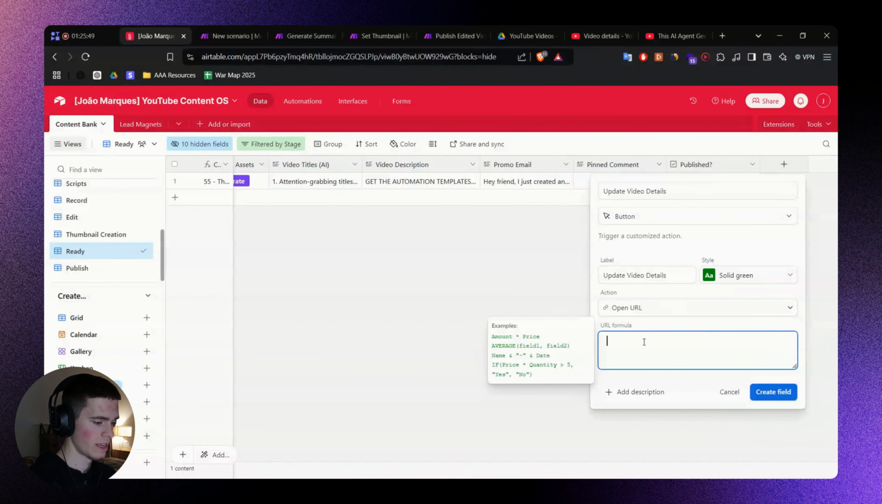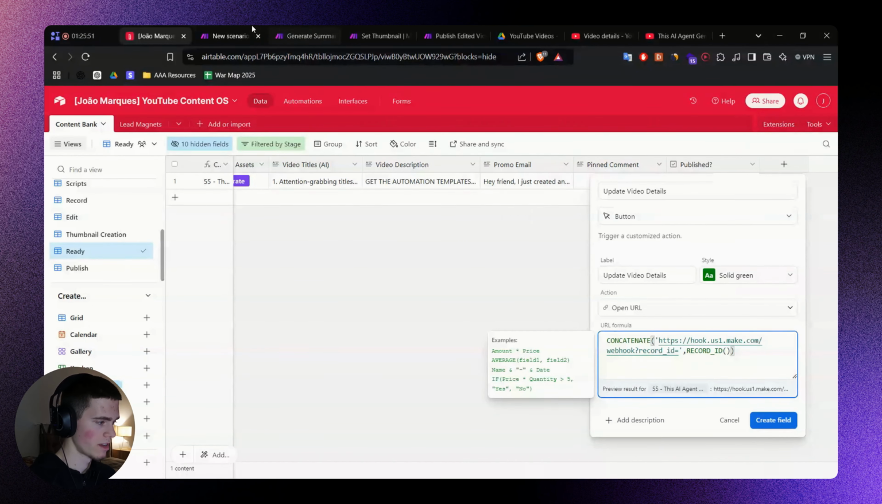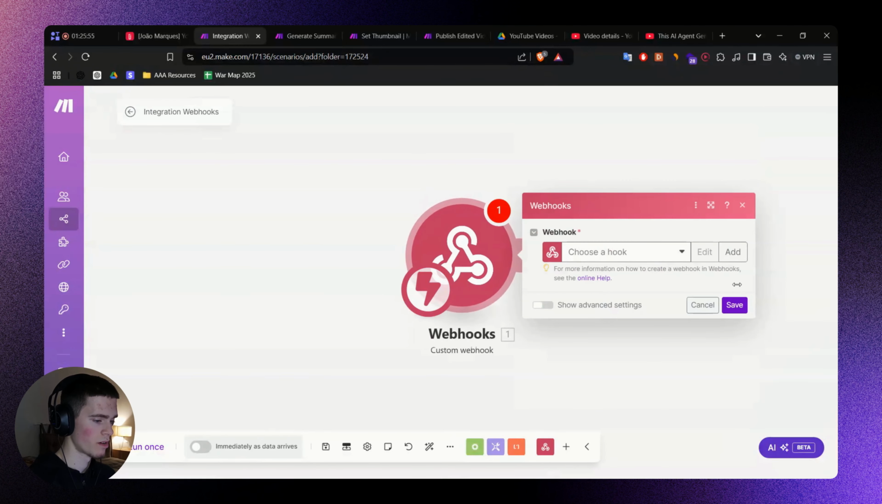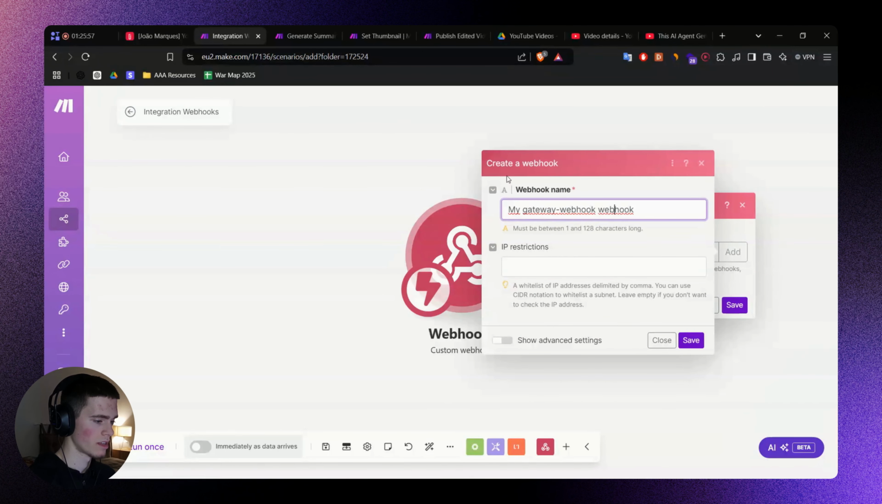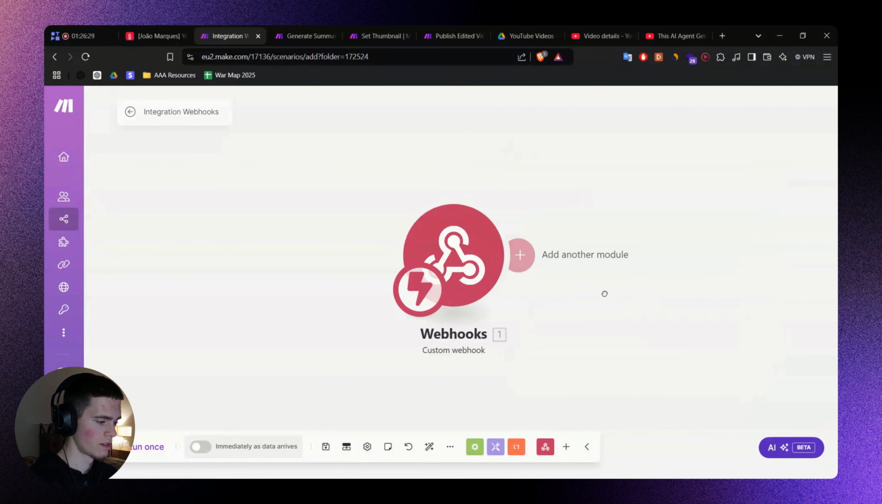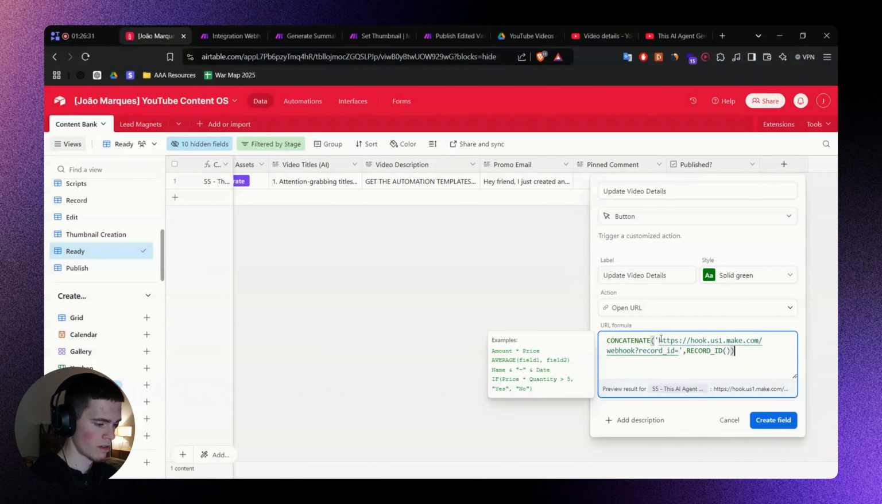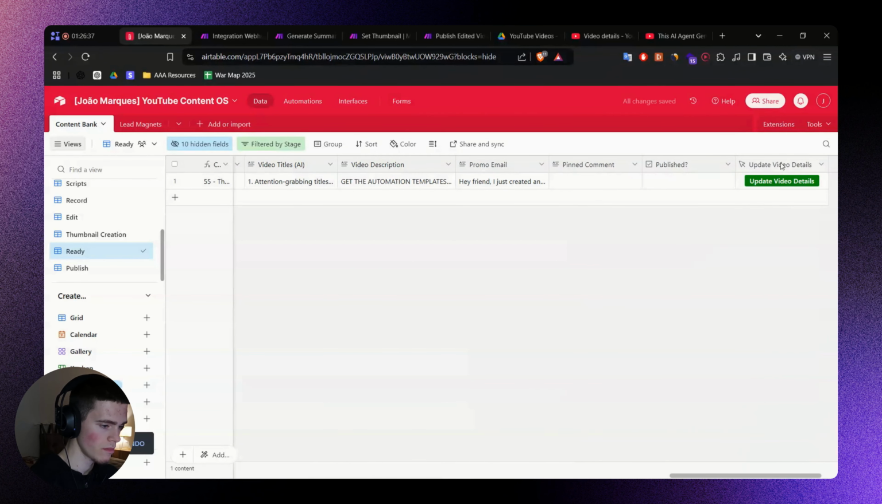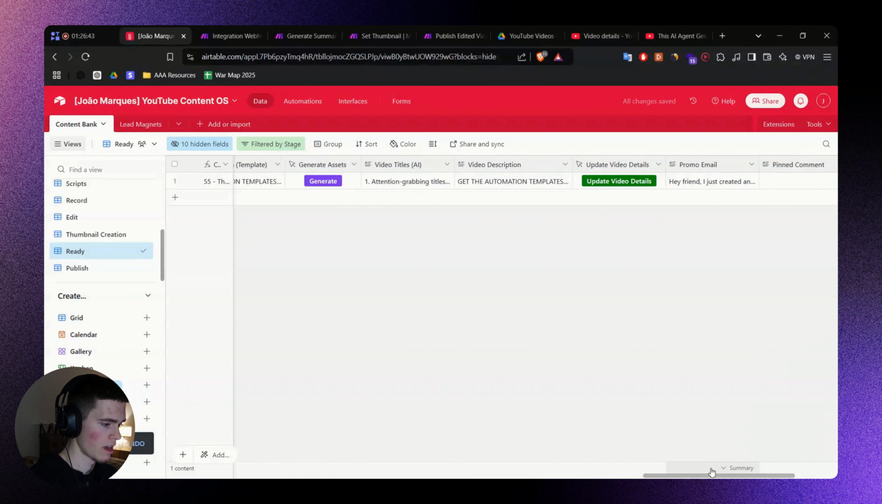The formula again here, we're going to concatenate the webhook. So we need to create a new webhook, custom webhook, add new one, and let's give it a name. Update video details, save, copy, save, go here, change this. Okay, it's concatenating the record ID, cool. Video details, now it will be right here. I think it makes more sense. And we should now be able to trigger.